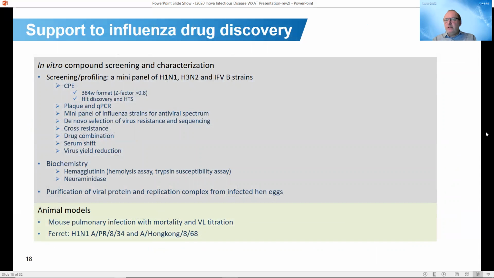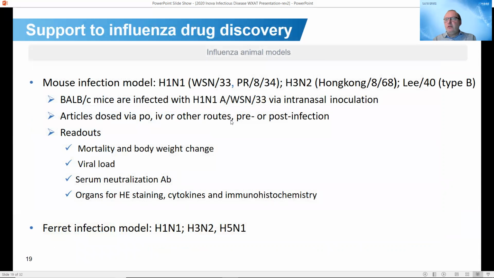Moving on to influenza studies, again, a range of in vitro and in vivo support with screening and compound profiling assays, biochemistry, animal models, and in particular models in the mouse and the ferret. To give a few examples of these, in the mouse model, we're supporting H1N1, H3N2, and Leaf40 assays with a range of dosing routes for small molecules and other modalities, and readouts including body weight, viral load, serum antibodies, and immunohistochemistry.